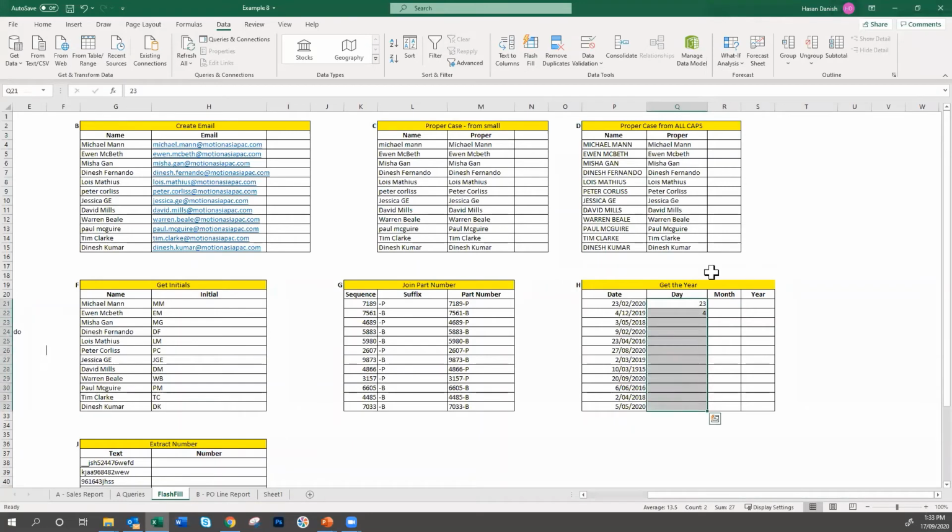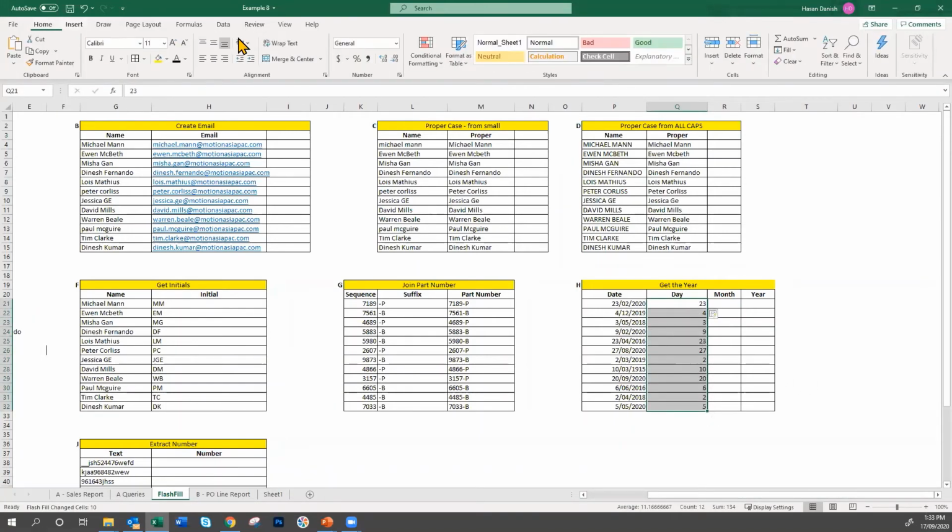So I'll select this and flash fill. So now I have the days. I'll centralize it for you. I have all the days taken out of the date. How beautiful is that in one click? And this could be thousands and thousands of entries. And you just do the first one and the second one and then press the shortcut, which I'll tell you later, and you will have it in 1 second. How much time has it saved you?